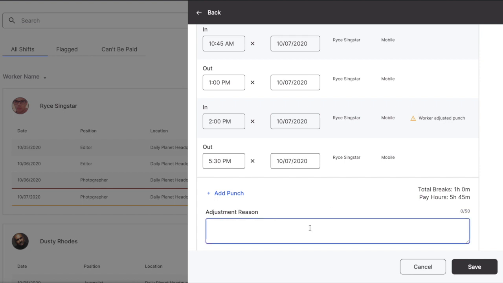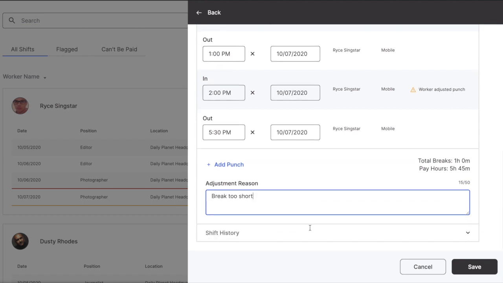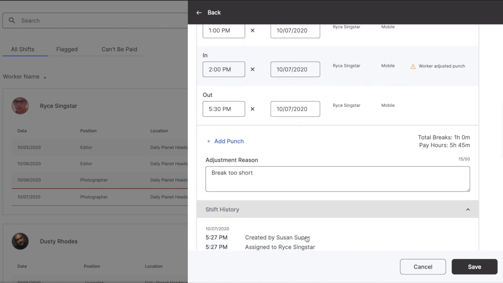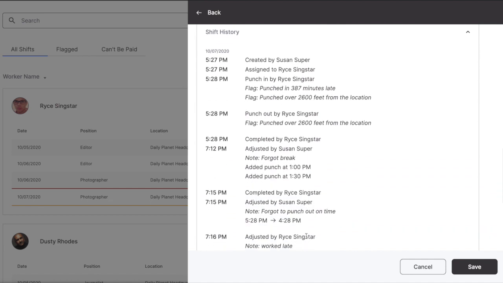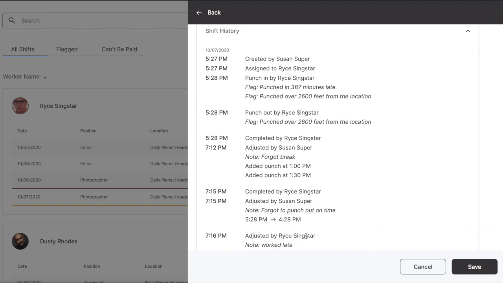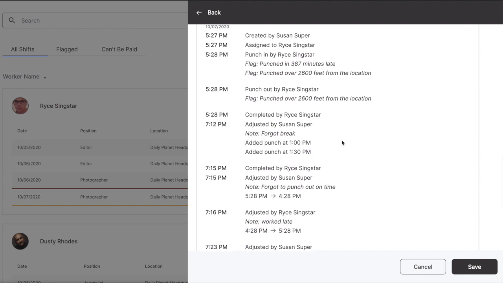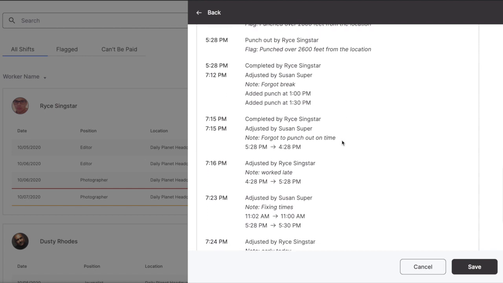To save this, I'll need to include a reason. Break time was too short. And note you also have a full history list of all the actions that have happened on the shift. That includes creation and assignment, all of the punches that were made by the worker or by an admin, anything that was adjusted with notes, and the flags are also saved here. So if you resolve the flags, you'll still have a history of what got flagged and why.